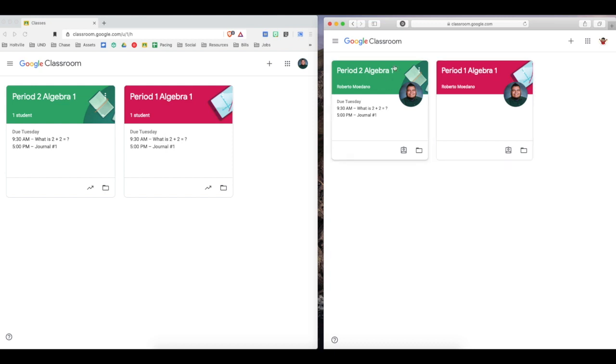But a fun fact, I assigned the same assignments to both. But notice how period 1 doesn't have any assignments shown. This one, it tells you you have two assignments due on Tuesday. One due at 9:30, the other one at 5 p.m. Well, why is this one not showing?